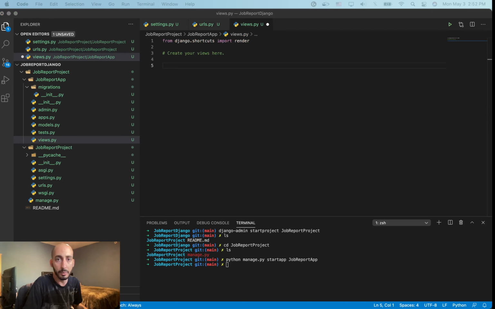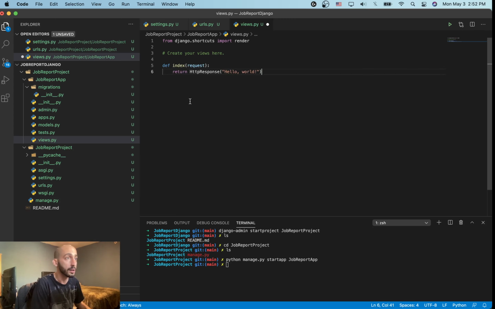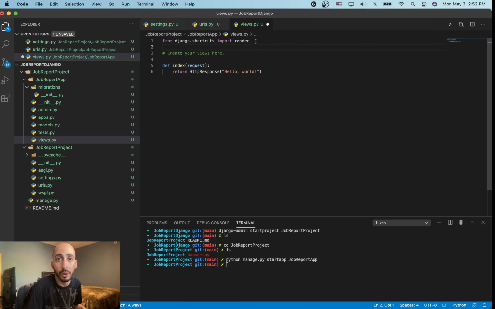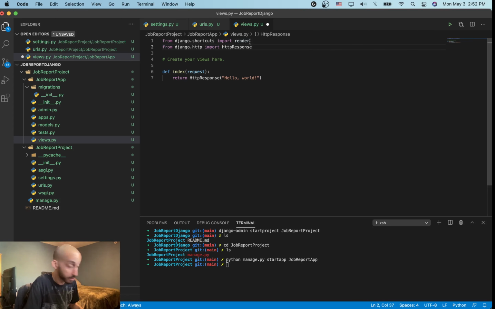Before we go ahead and make the urls.py file for the app, we're going to want a view to associate with that URL. So eventually we're going to want a template as well. But for now, let's just go ahead and say that there's an index function that accepts a request, and it's going to return an HTTP response with hello world. And in order to use that, we're going to need to import both render and HttpResponse from Django. And we can see that render's already been imported, so I'll just go ahead and import HttpResponse.